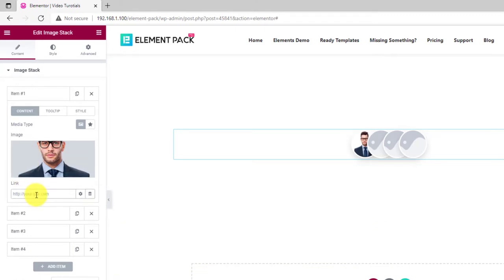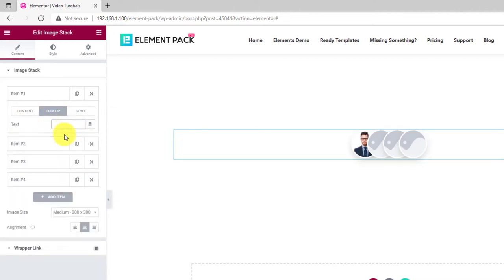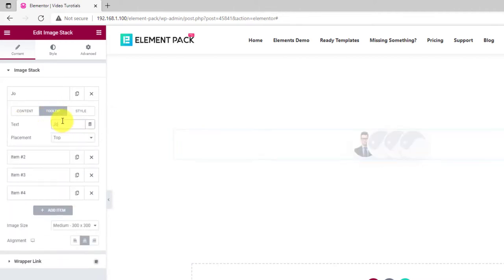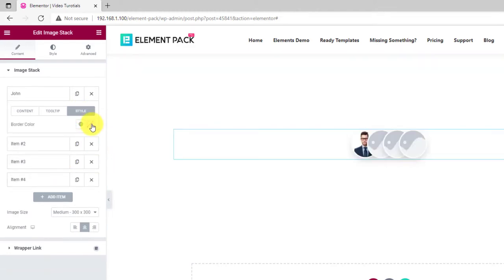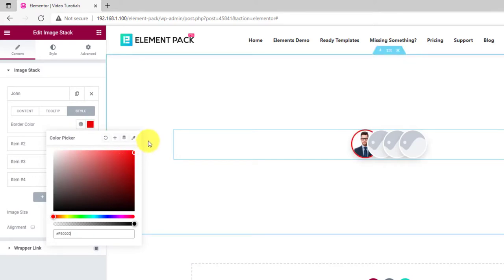You can, however, add links per image using the link field. From the top, you can put a tooltip text for the image. Let's add some. Then choose the tooltip position. Also, you can add border color to the image to highlight it.